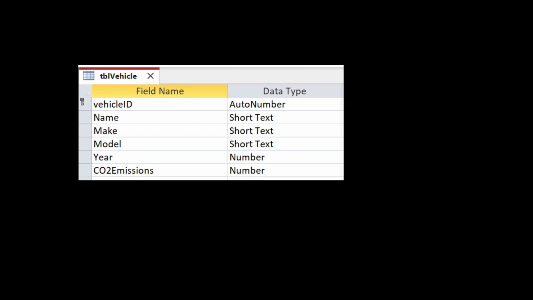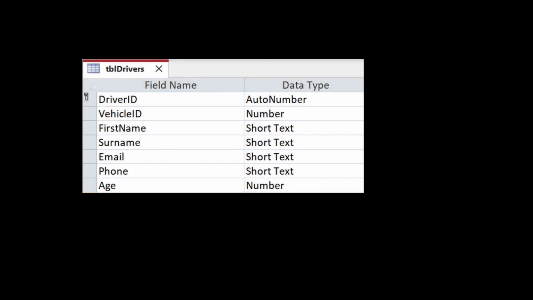The next table, TBL drivers, again had a unique identifier, and a vehicle ID, which was linked to TBL vehicles to the unique identifier there. Then their name, surname, email, phone, and age. That was general user data that Uber might collect.